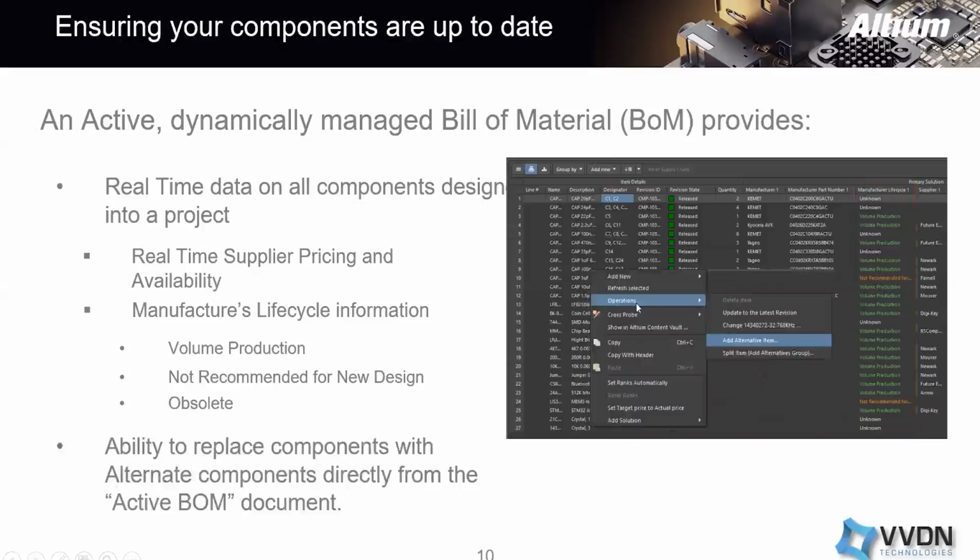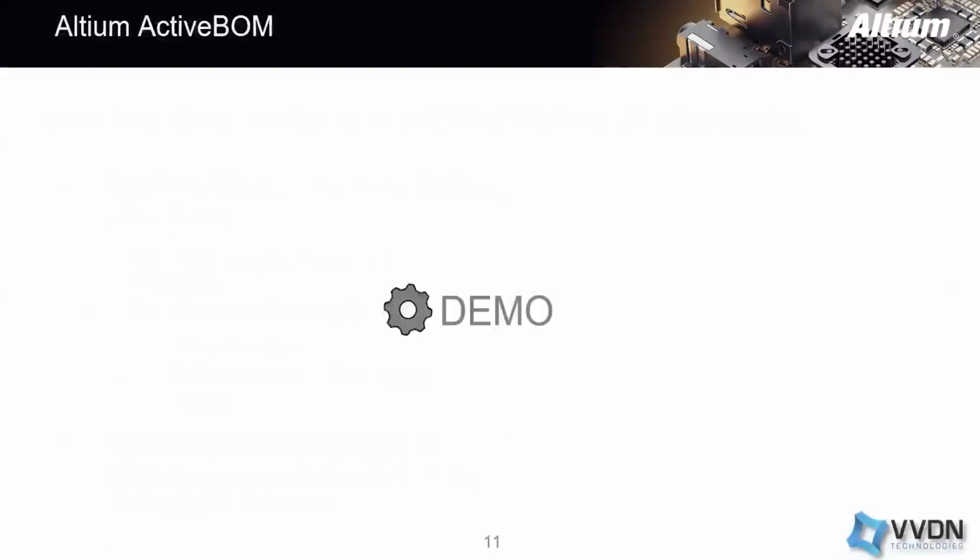We can add our alternate item also. If you want to go for any alternate item, we can replace it from these Active BOM features. Apart from that, suppose you have added a primary solution, we can add any secondary solution also. Okay, let's move to the demo part for these features.